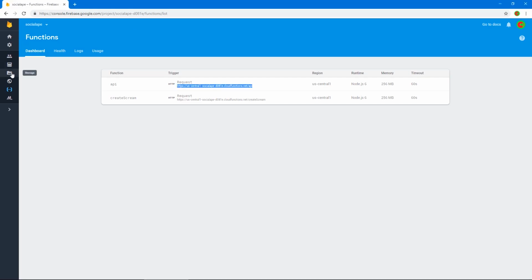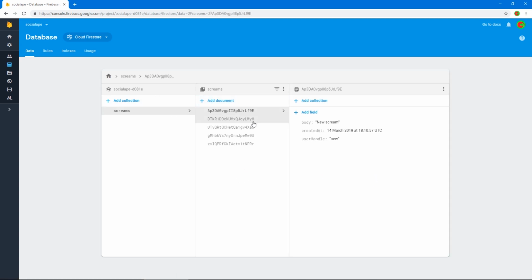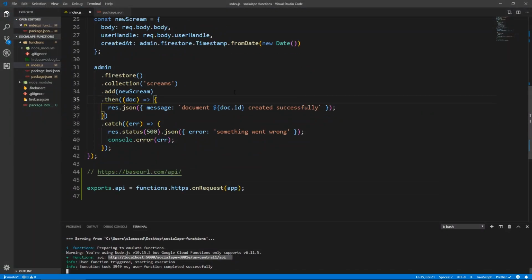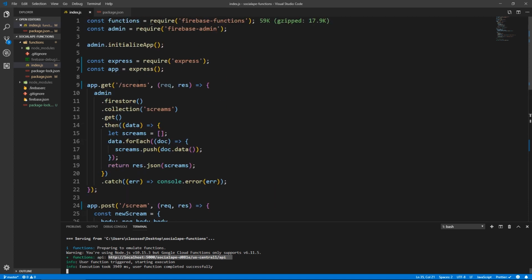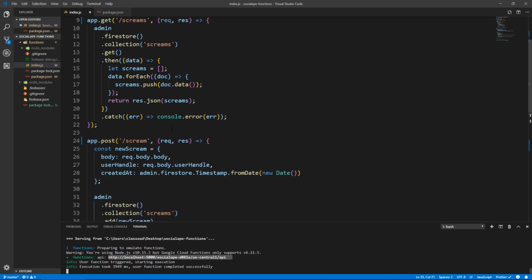And if we go to our database just to make sure, and where is it? There it is. So scream 3 by Johnny. Brilliant. Okay, so let's go here. Let's actually fix up the screams route. What I want to do is that whenever we return a scream, I want to return its ID as well, and you'll see later why we actually need it.